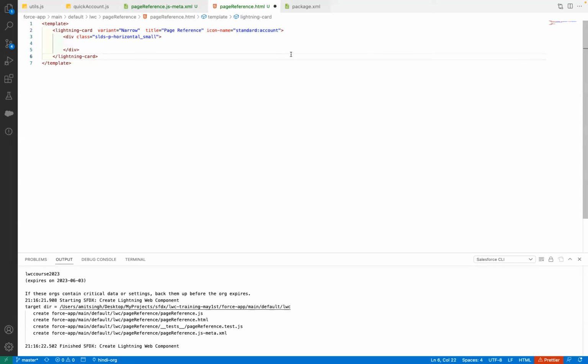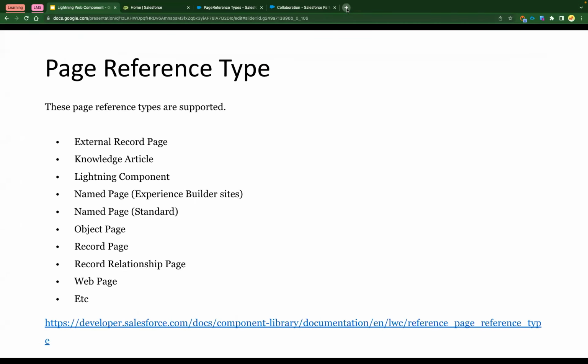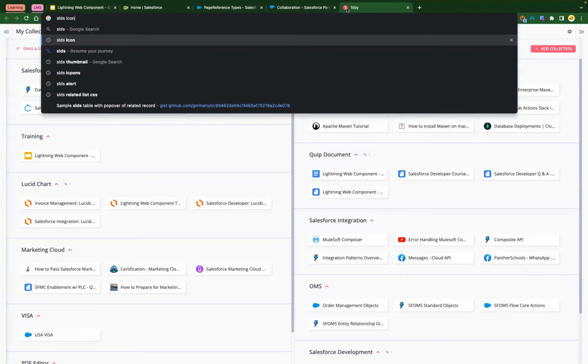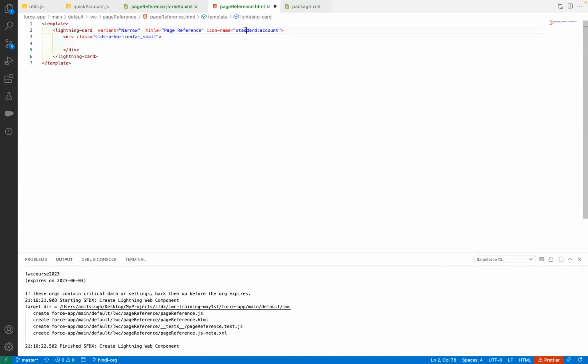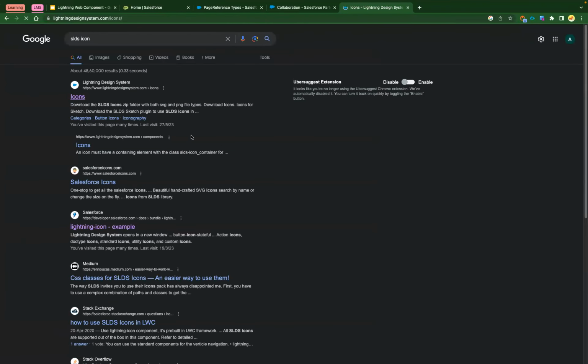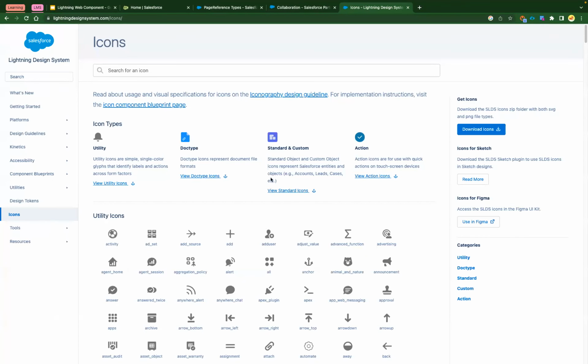Basically, if you go to SLDS, that is the Salesforce Lightning Design System, for CSS we get multiple CSS from SLDS. So you need to say SLDS icon. There are two things here: one is the category, and this is the account, the name of the icon you want to display. If you open SLDS icons, it gives you the list of available icons that you can use. There are five categories: utility, doctype, standard, custom, and action.